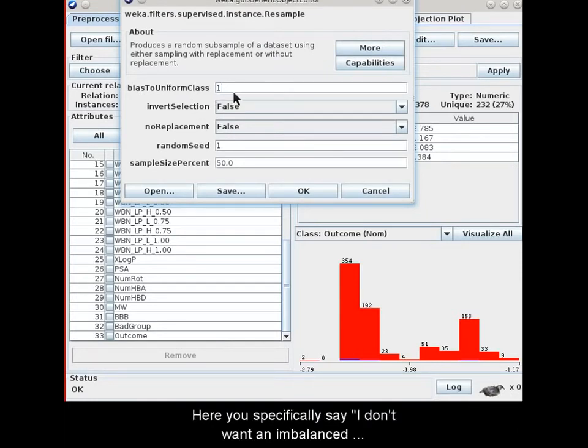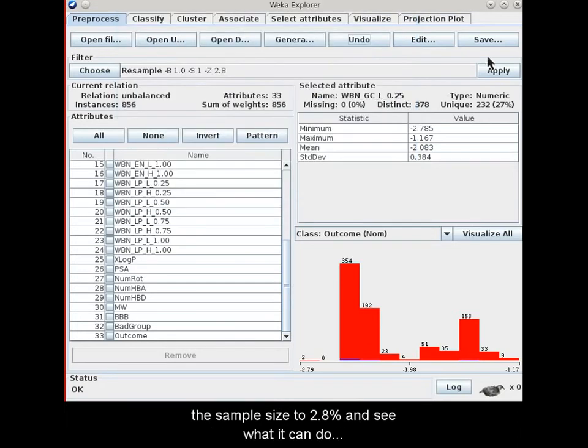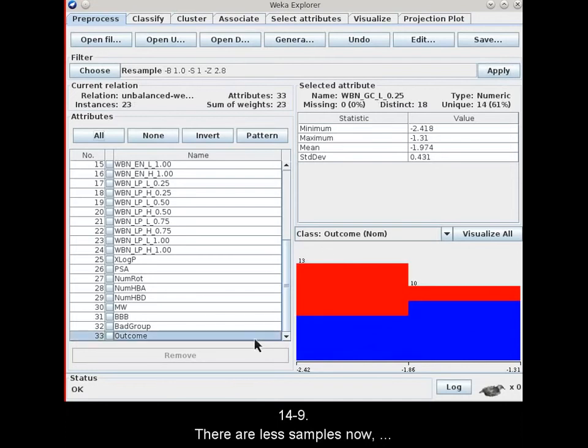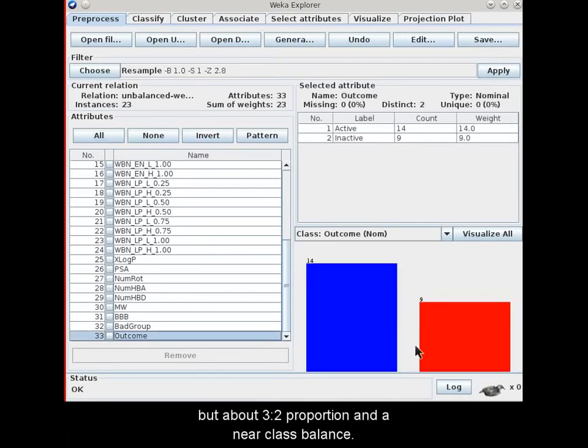Here I specifically say, I don't want an imbalanced data set anymore. Try to change this into a uniform data set where each class has equal samples. Since slightly over 1.4% are the minority class, I'll just put the sample size to 2.8% and see what it can do. 14 to 9. There are fewer samples now, but about 3 to 2 proportion and a near class balance. This time I significantly undersampled the majority class.